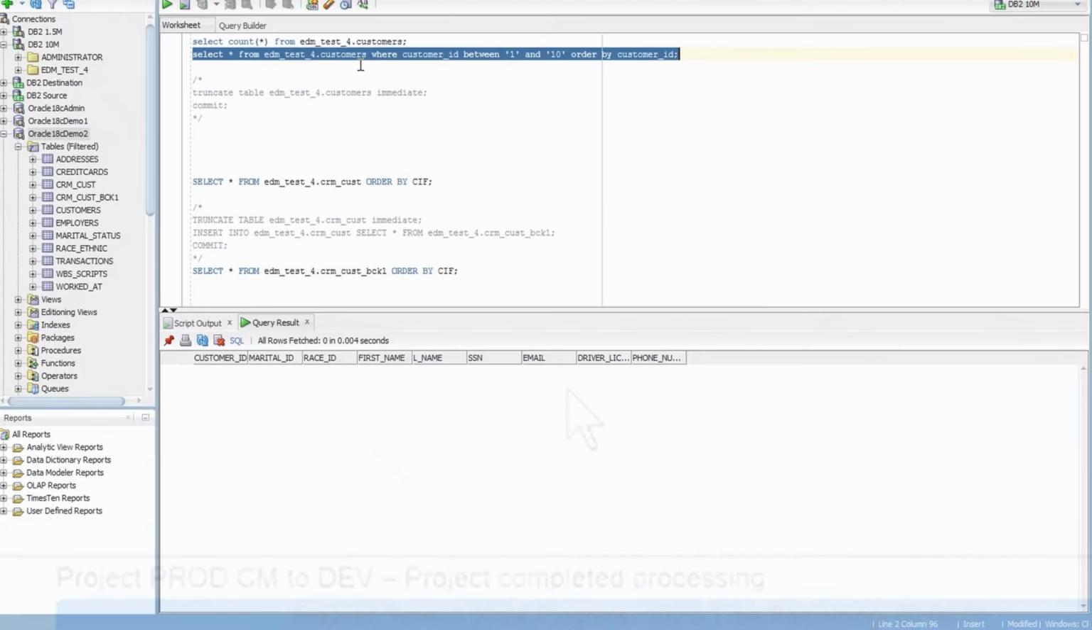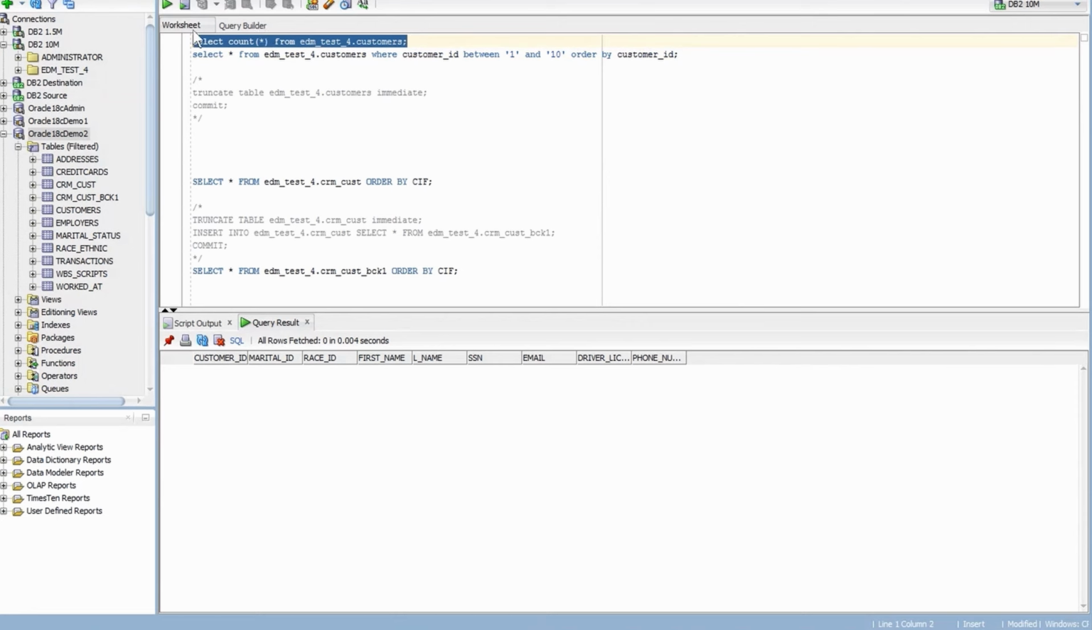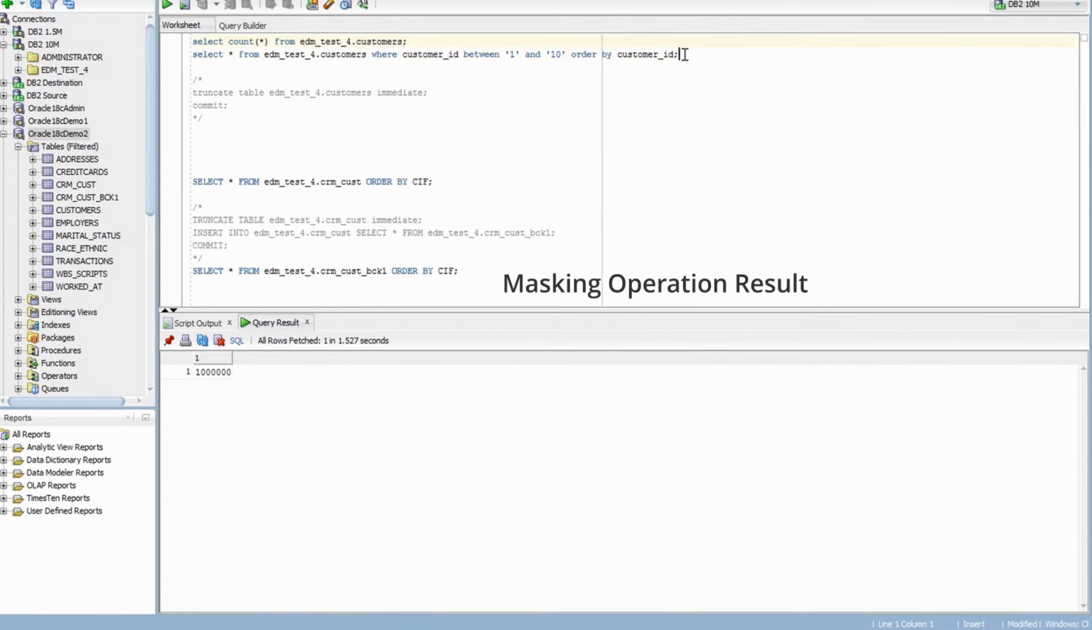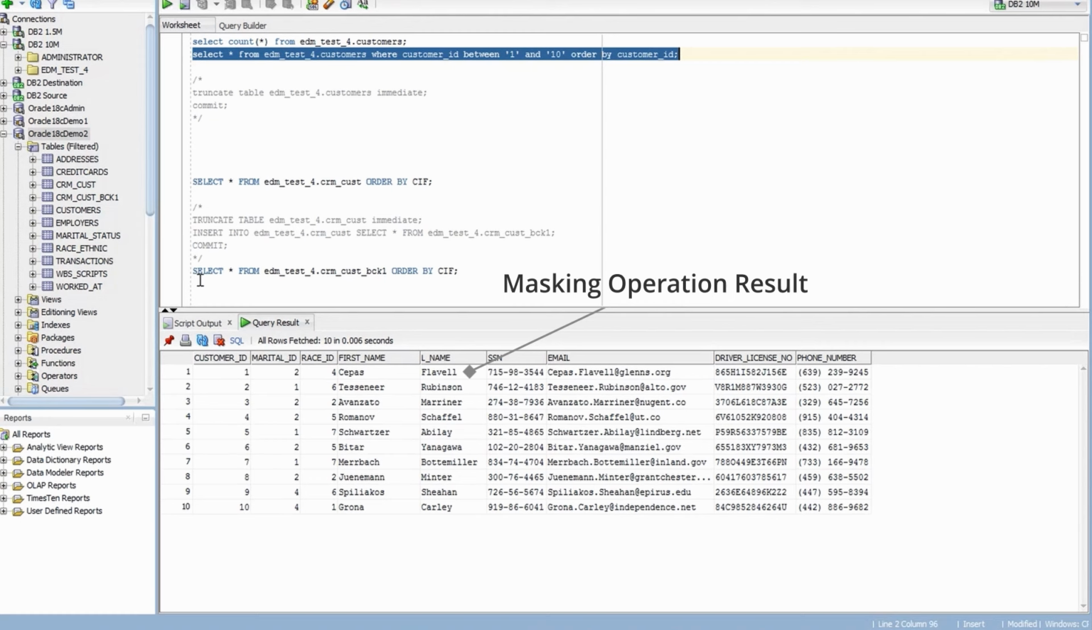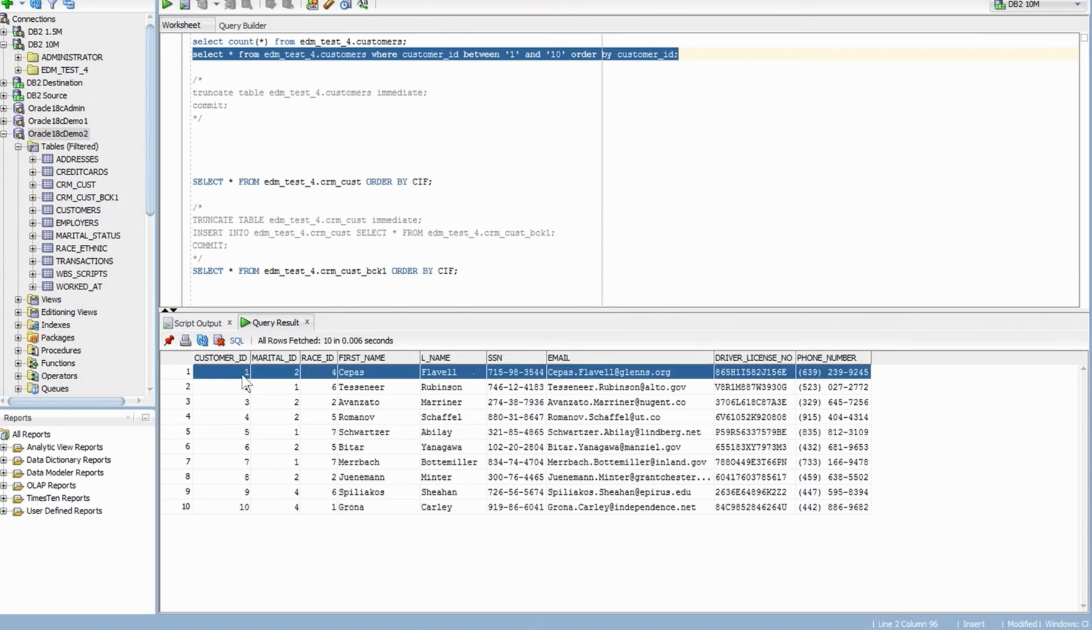Returning to our destination database, DB2, let's run another count. As you recall, we previously had 0 records, and now we have 1 million. Looking at record 1, you will notice that Cynthia has now transformed into CPUS, with a new name, formatted social security number, a realistic email using the first-last name combo, a valid driver's license, and a phone number.